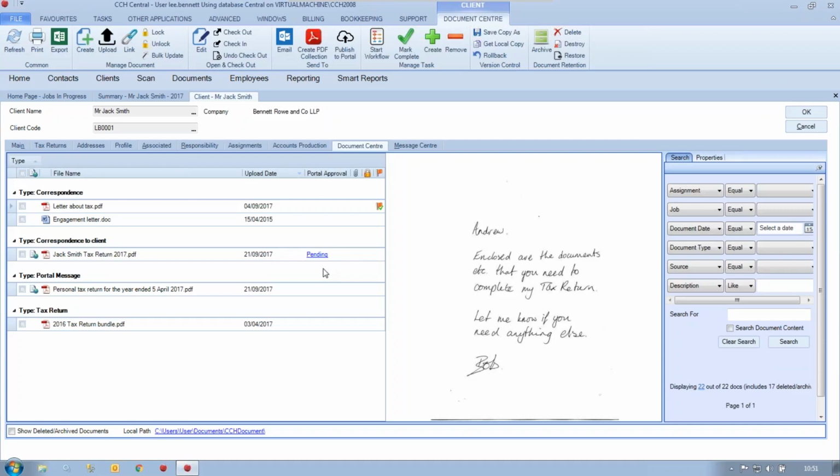If you get into December, January and you need to monitor the approval status of a number of tax returns, you don't want to be going into each of your clients' records, as I'm doing, into the document center or into the message center to see the approval status. We have provided you with a report. It's actually a smart report, which will allow you to report across all of the documents that have been sent via portal.